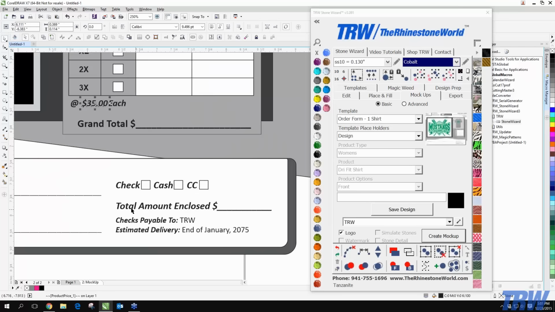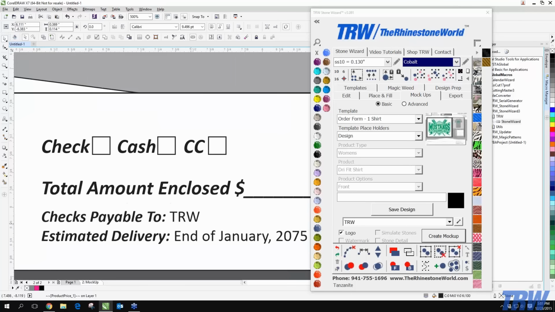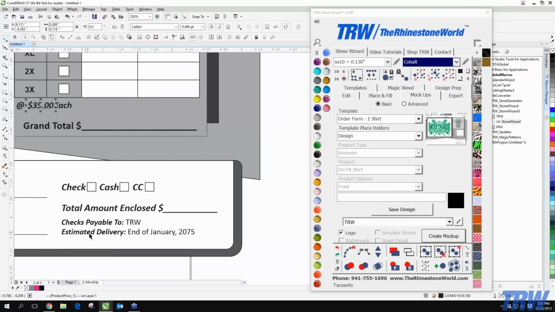So I can go in there, total amount, checks payable to. So if you have a client that is still using checks, there's your information. They don't have to call you and ask, hey, who do I make this check payable to? Now you know right there, TRW. And then you have the estimated delivery.